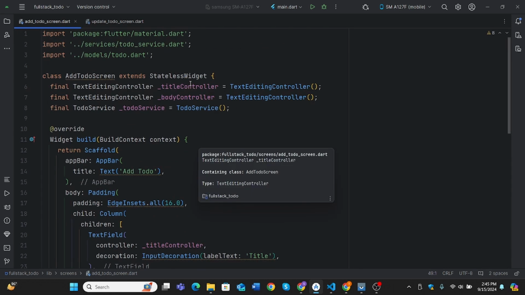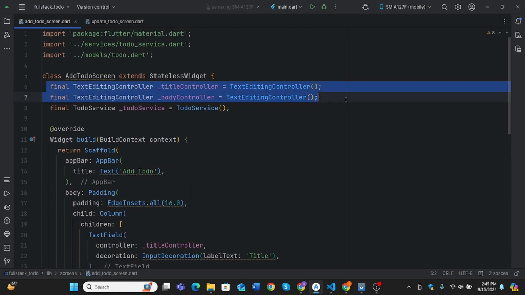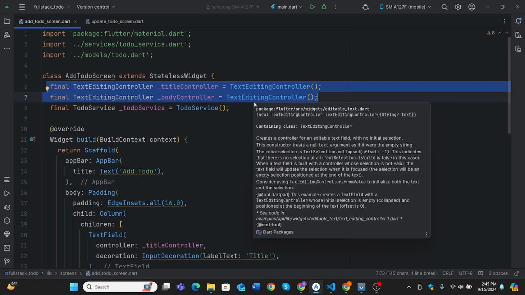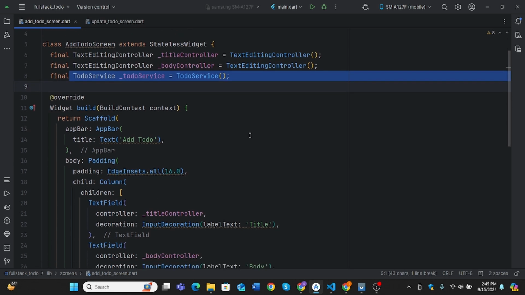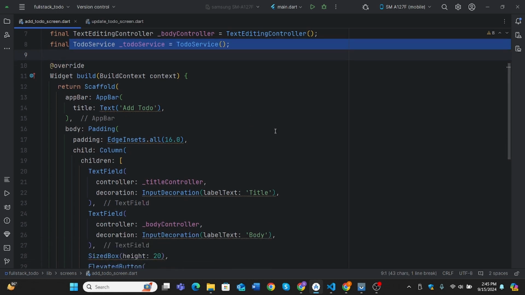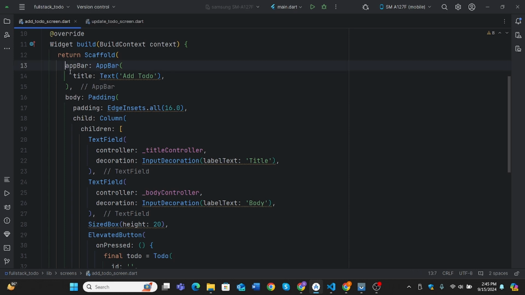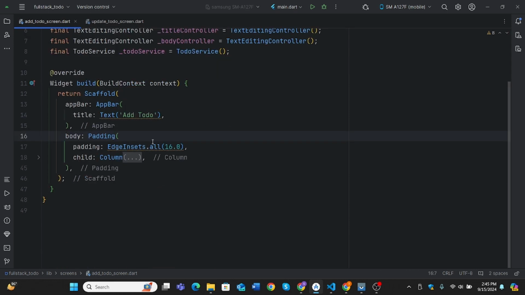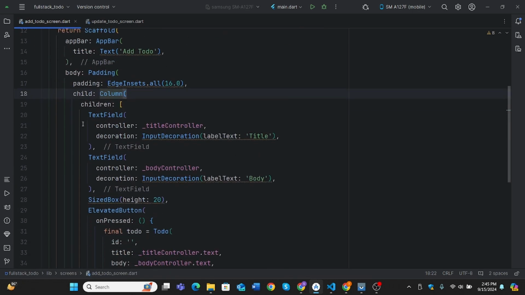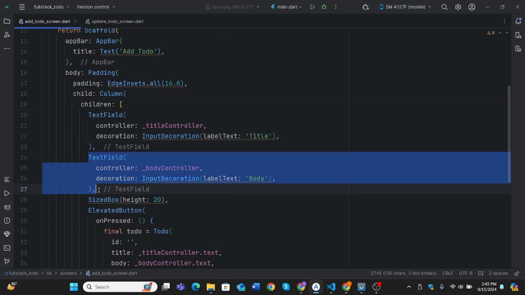If we come to this, then here I have created two text editing controllers. The first one is for title and the other is for body, and I have initialized the to-do service for adding our to-do in our MongoDB using that service, because we have created the API call in this to-do service. Okay, so here is an app bar, add to-do, and in its body I have added some padding, and in the column there is a first text field and another text field.